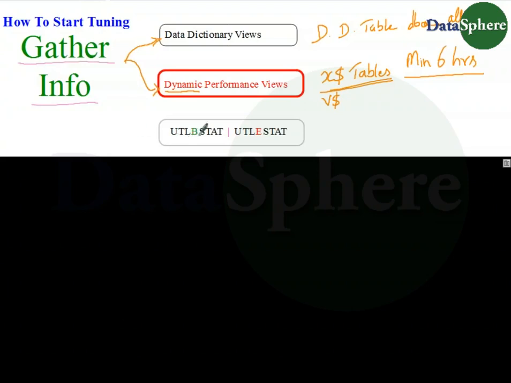Oracle introduced utlbstat and utlestat. Bstat means begin statistics, estat means end statistics. These utilities use script files present under the script location in RDBMS, and we need to execute those scripts. First we run utlbstat and leave it for a duration. After that duration, you run utlestat. It generates a report file with the performance details collected from the dynamic performance views.